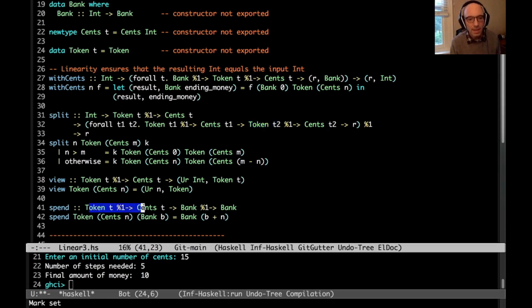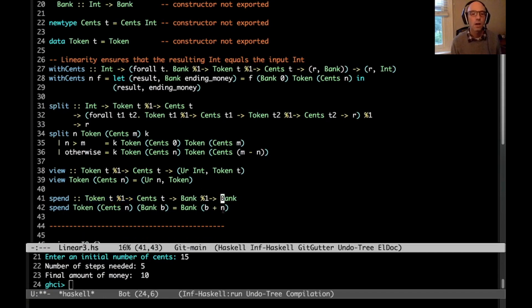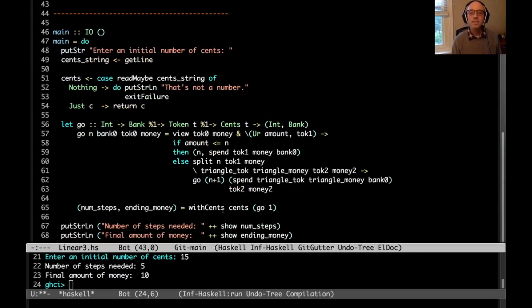And then my spend, again, takes the token and the cents, and then it increments the bank. If we look at the program, this is quite similar to what we had before. I still set up a withCents in this nice way, but now I have this token. And so every time I want to access my money, I have to use the token. So here I pass toke 0, and I get back toke 1.